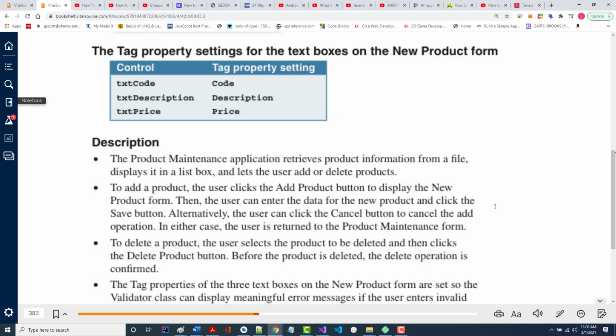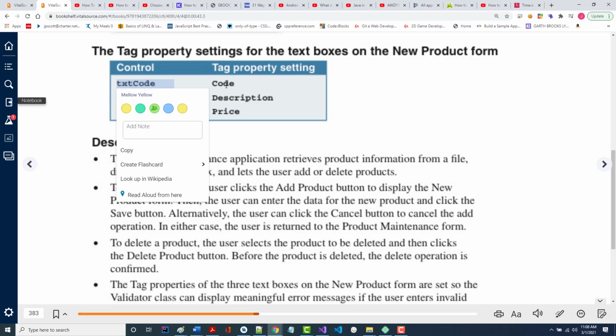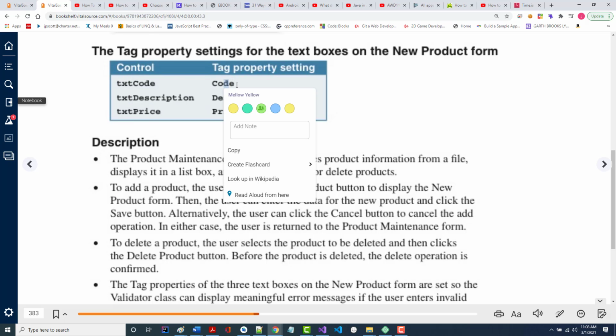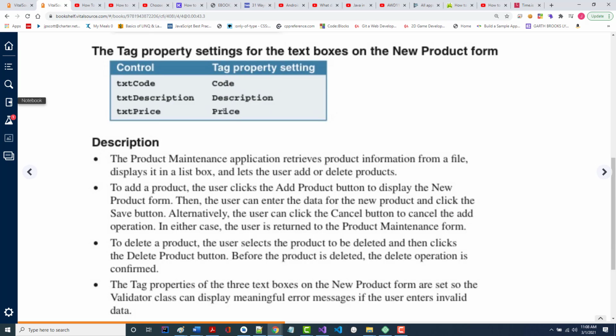All right. So what is it showing here? It's letting us know that this field right here, TXT code, is linked to this class property. This field to this class property, this field to this class property. Can you write this program without using this? Hell, you've done it the entire semester, so I guess so. But it can be used to provide additional information to the program.